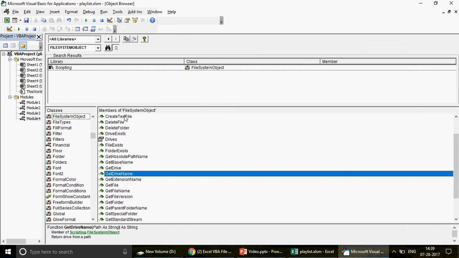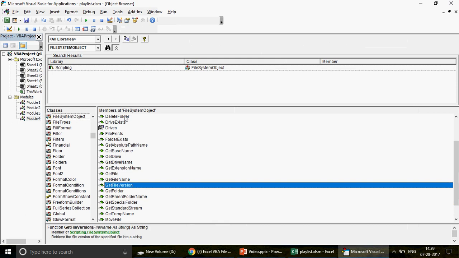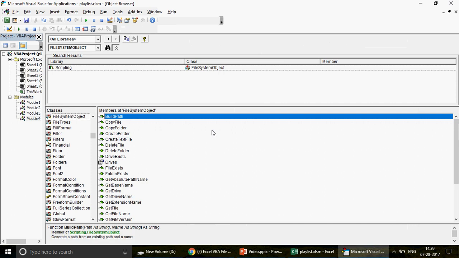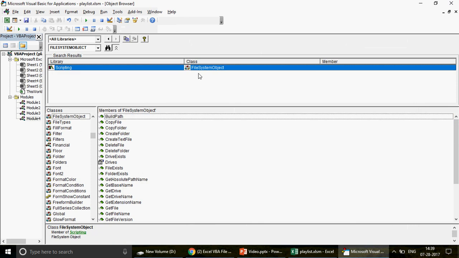And these are all basically things we do with the folders, right? Get specific folder, get file name, get file version, guys. There are so many things, right? So this is why we're going to use the File System Object, which is a class.